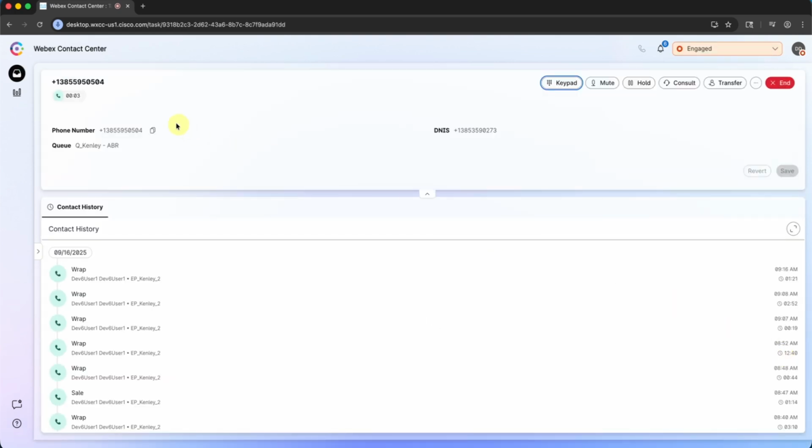Once you answer the interaction, the same details from the incoming pop-up will appear in the interaction pane. Top left will show the caller's phone number and the call duration. Top right will show call control buttons such as keypad, mute, hold, consult, transfer, and end. Bottom section will show contact history, showing past calls from this number, which agent answered, and the wrap-up reason.